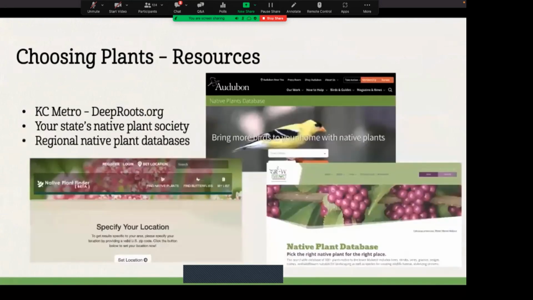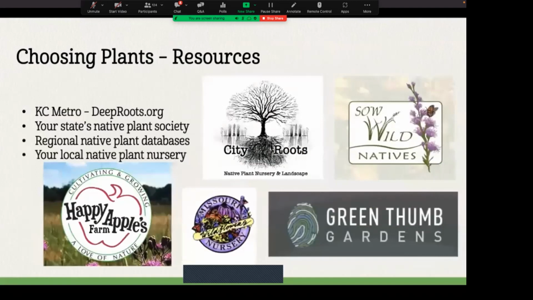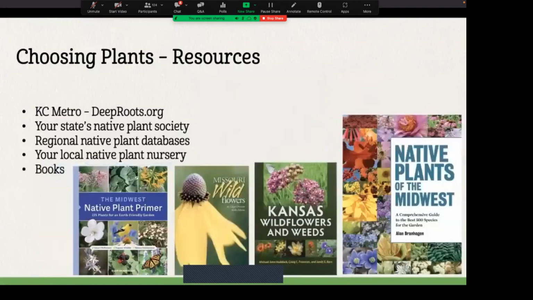There are several regional and national databases that you can use as well. Audubon's Native Plant Database is a great place to start, specifically looking for native plants that help support birds. Your local native plant nursery may be a great resource for you, especially if their website will allow you to filter your search by sun, shade, and moisture. If you live in the Kansas City area, these are your local friendly folks here. You can also check out books of plants that are native to your state or your area.